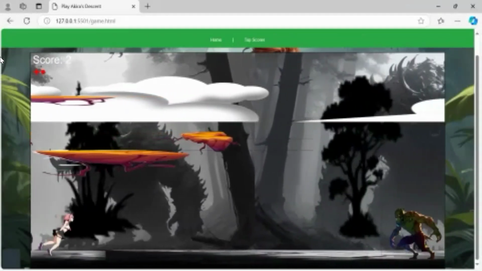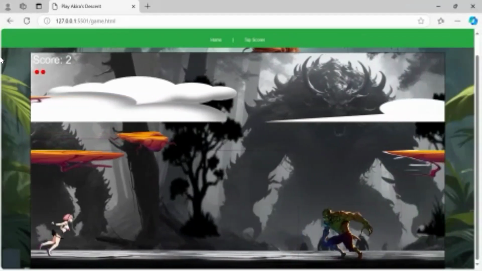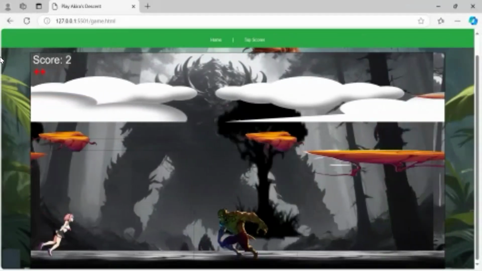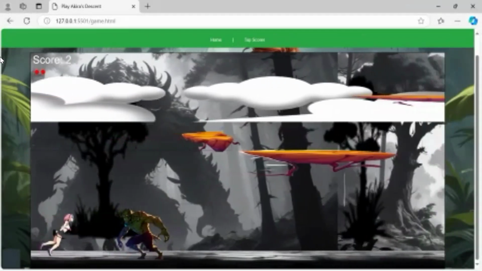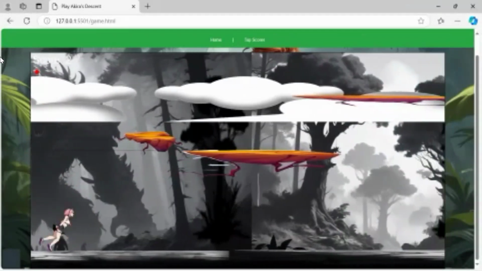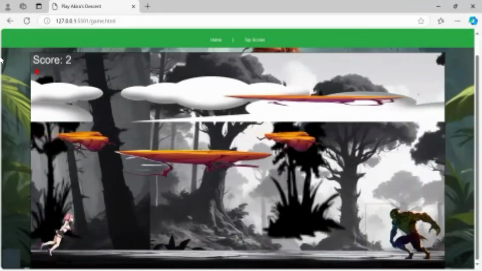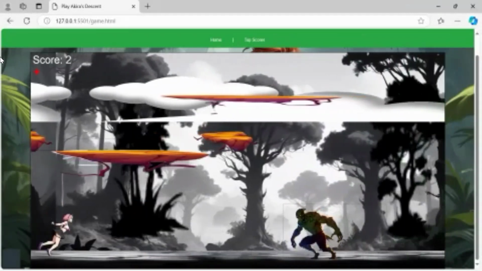Now, there are three classes of enemies. You have the first class, which is reached after the score of 10. Then you have the second enemy class, which is reached after a threshold of 30.